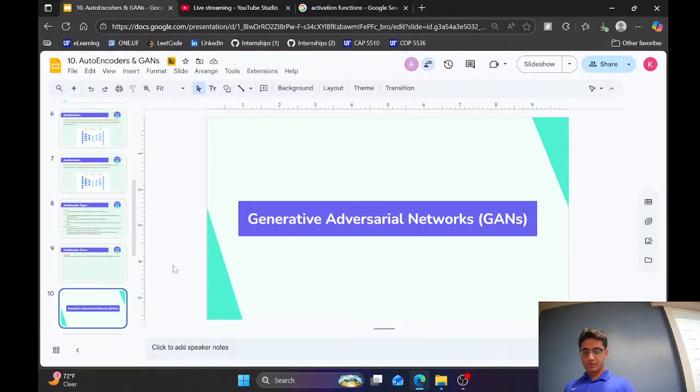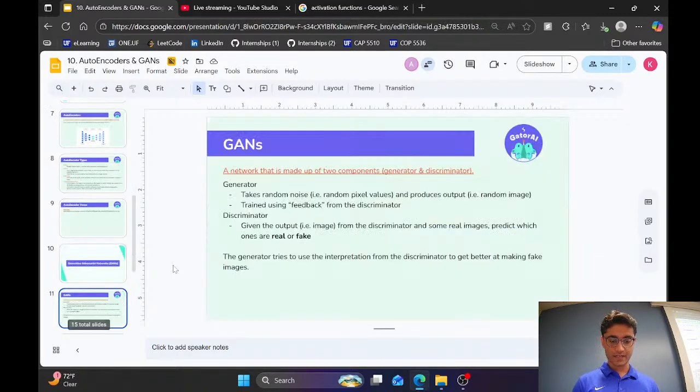Moving on to generative adversarial networks. This one's a bit complicated, definitely harder to train. I trained a couple at my internship last summer, and it is by no means fun at all. I had to scratch that entire idea.